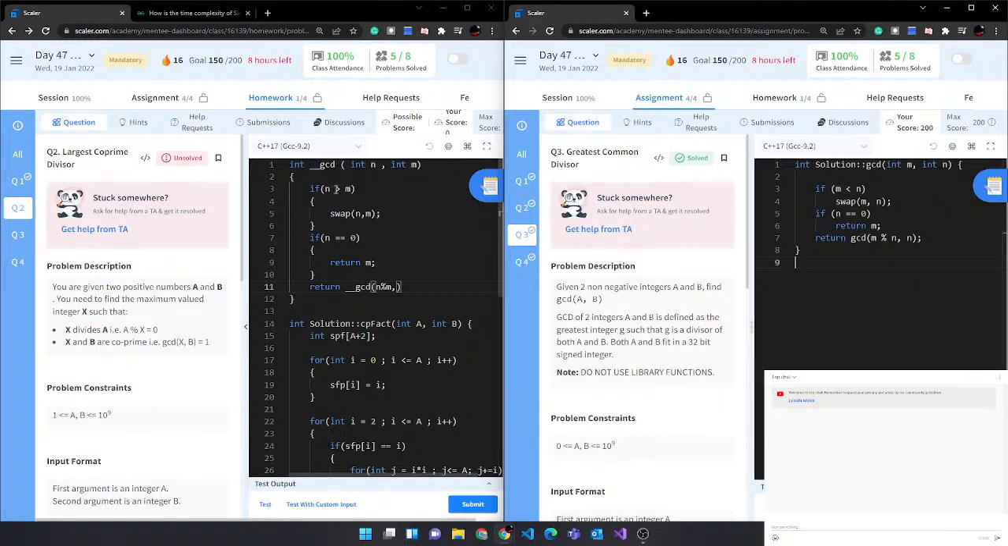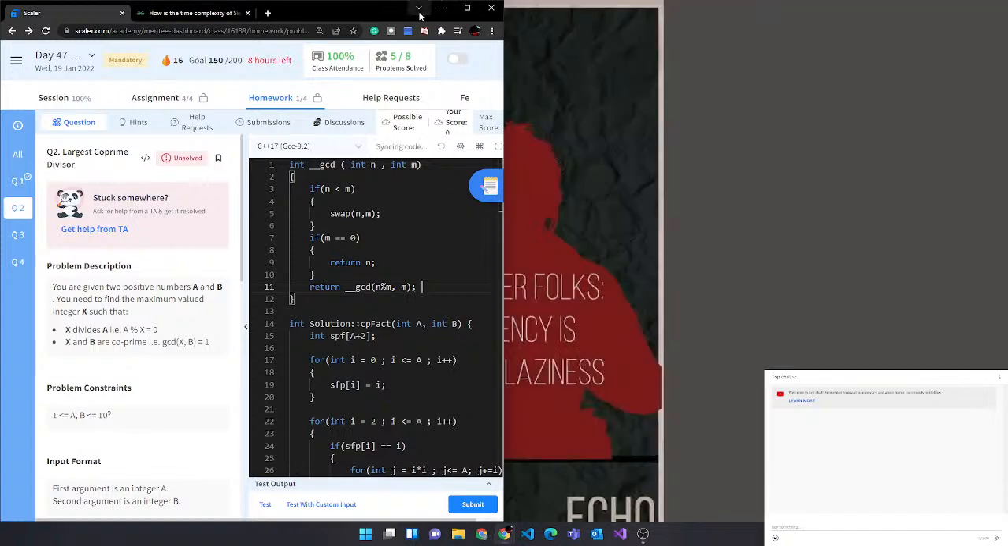If n is less than m, swap n and m. Good. If n is equal to 0, that means over here it should be m is equal to 0, return n, and then n modulus of m comma m. Alright, now what does this do?